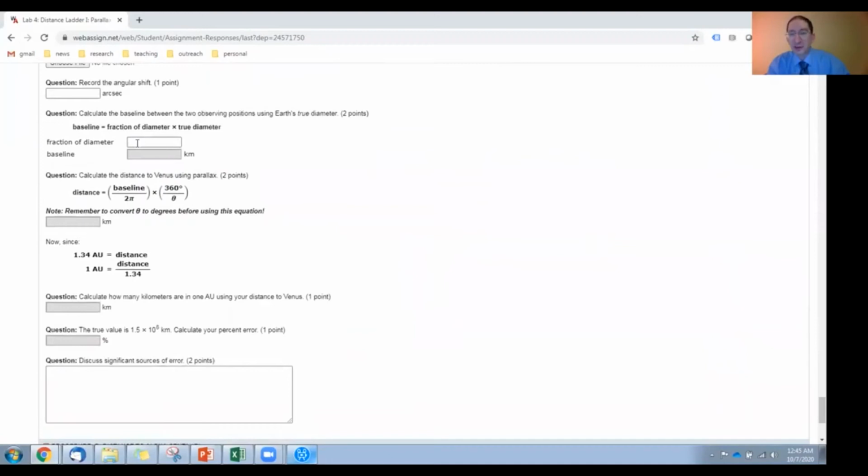You'll enter the fraction of Earth's diameter between the two observing points here and calculate the baseline using the true diameter of Earth. And then you'll calculate the distance to Venus when it's in this position, 1.34 AU away from us, using the parallax equation. Your baseline goes here. Your angular shift, once you convert to degrees, goes here. And you calculate the distance in kilometers, and it goes here.